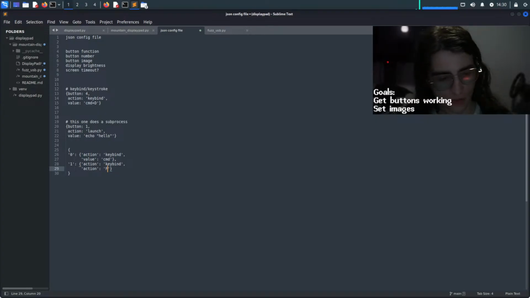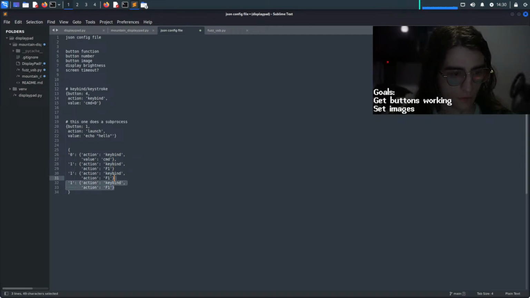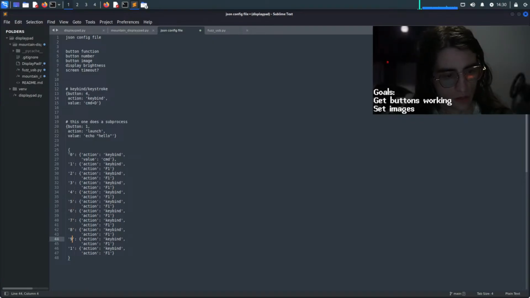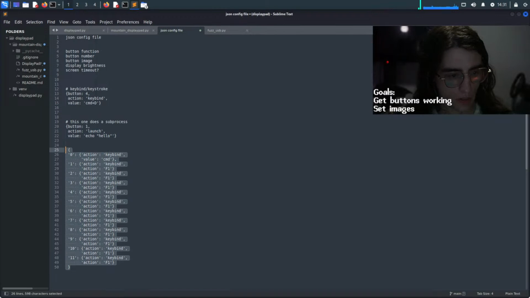And then this one will be just like, let's do F1. And then I can duplicate this, so that's 3, 4, 5, 6, 7, 8, 9, 10, 11. And I still can't count. Jeez. 10, 11. Right, so we will copy that. Action. Okay, cool.